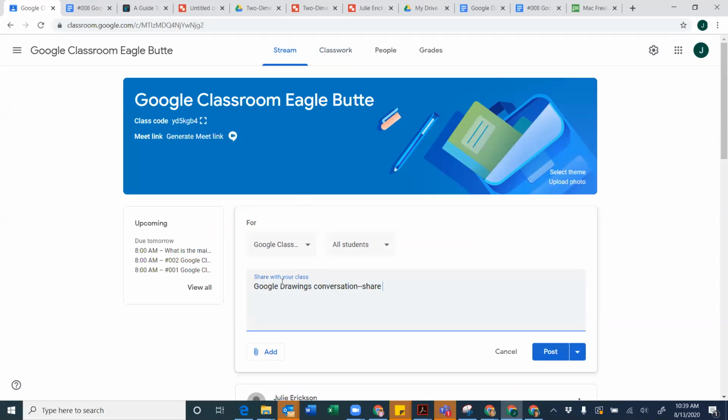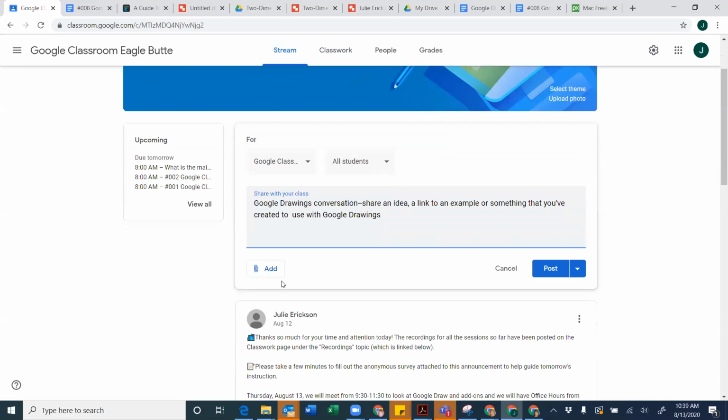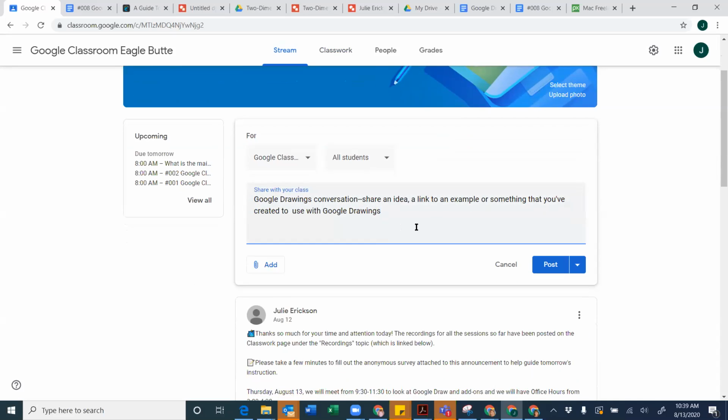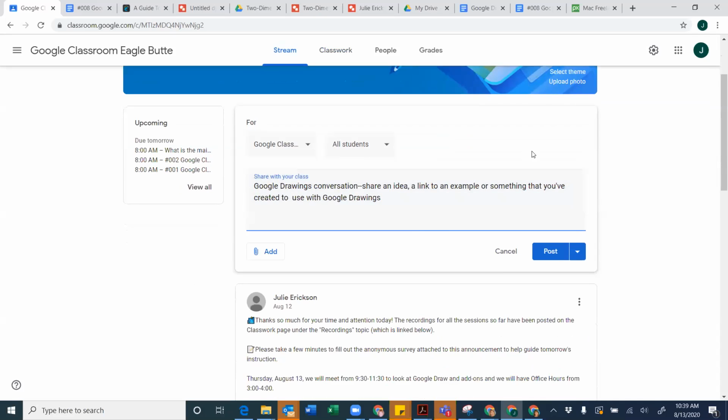you can share an idea, a link to an example, or something that you've created to use with Google Drawings. So this is an opportunity for us to have a quick conversation. And so this can be like a morning discussion, a way to collaborate.